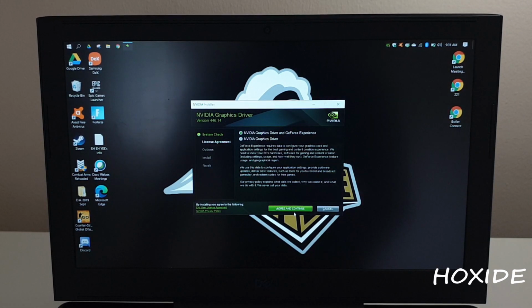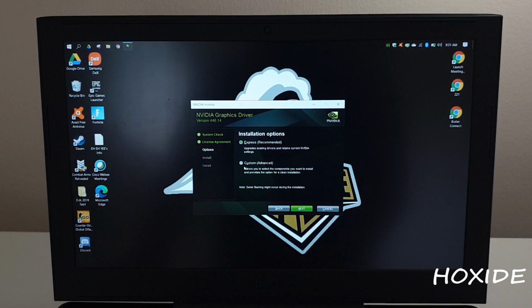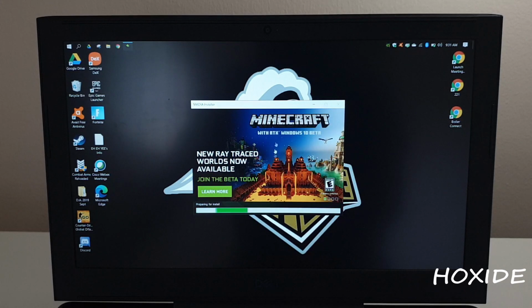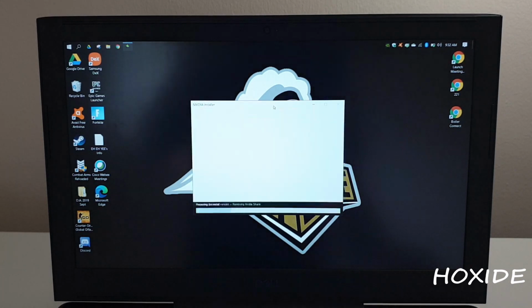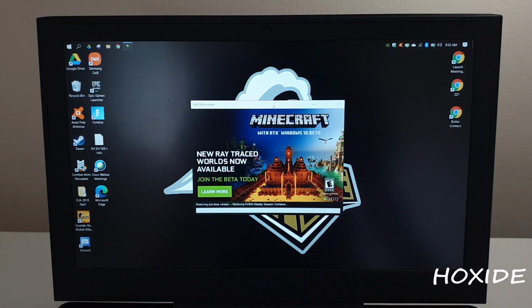So from here, you can agree to both of those. Here, either choose a custom or express. So I'm just gonna choose express, and also it is recommended. So just click on next, and then it's gonna show up the same screen. In this case, just wait for it. So here you go. It goes through. Now it is removing previous files so that you can install the new files or driver. So yeah, here it is.